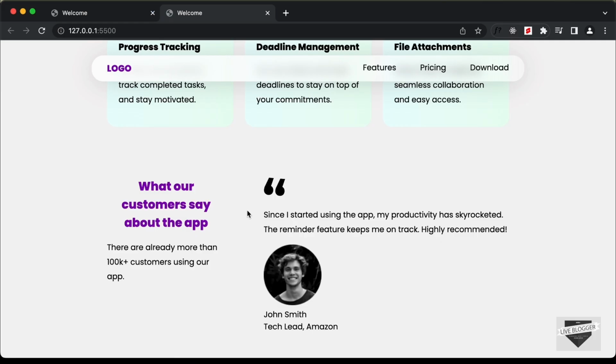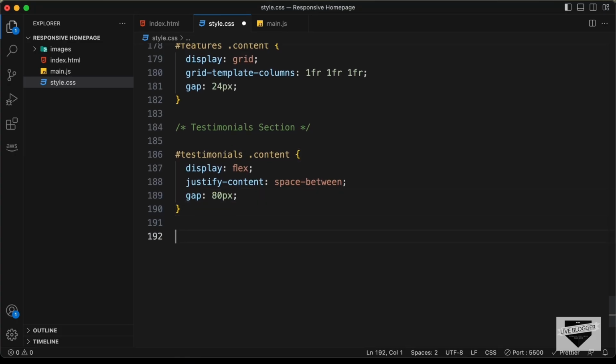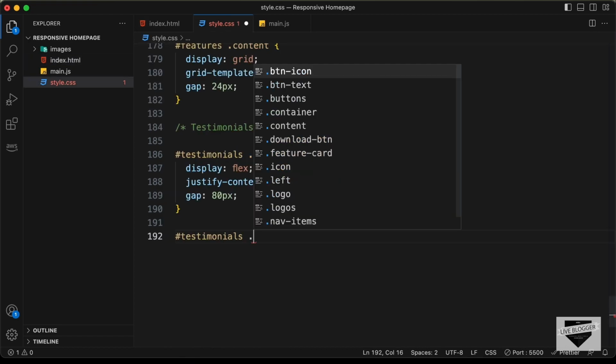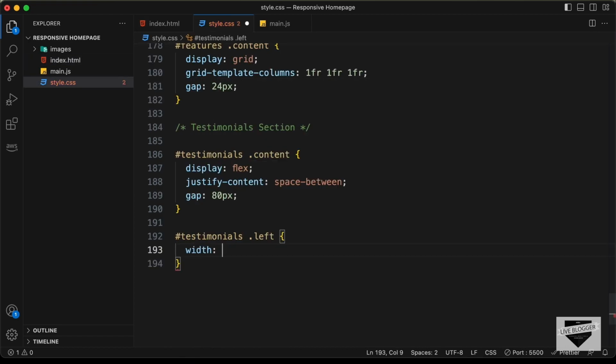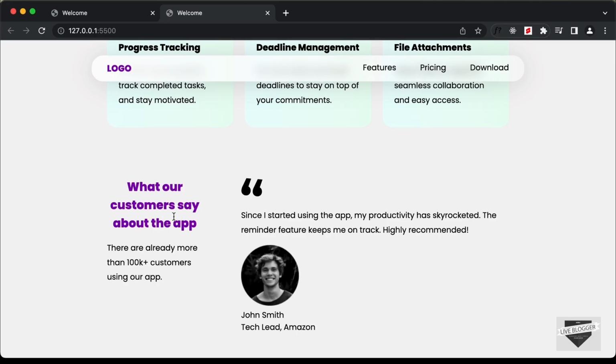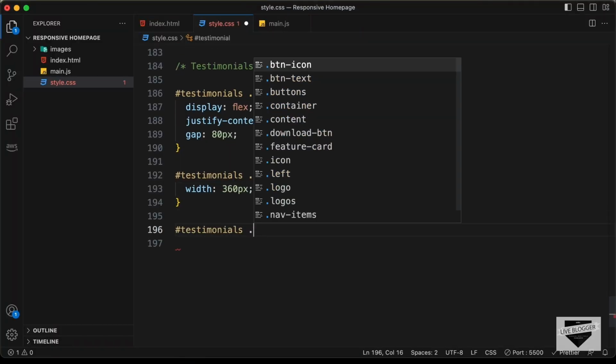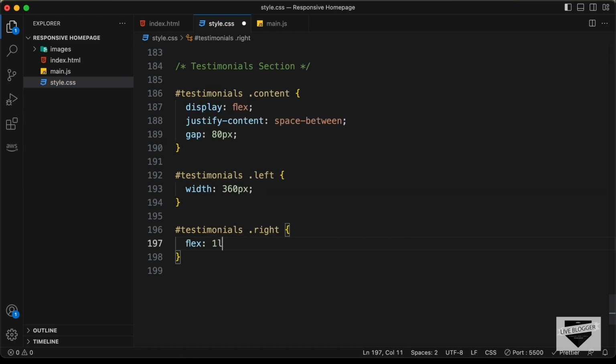Now for the left division, we will have a specific width. So let's type testimonials, and in that we have this division with the class of left. So let's type dot left, and let's set the width to 360 pixels. And right now the width is not being added, so for that we need to set the flex of this right division to 1. So let's type testimonials right, and let's set the flex to 1 so that it will take up the available space.